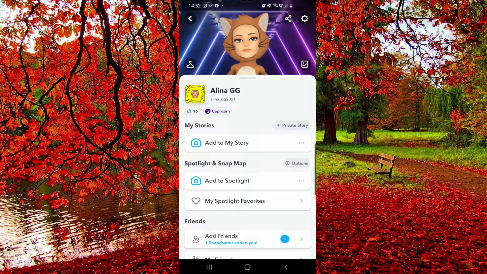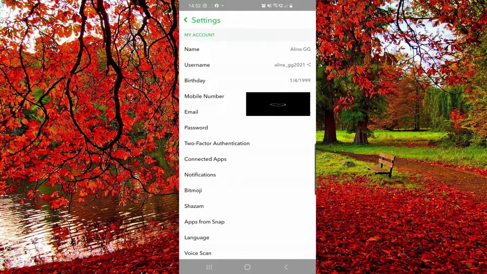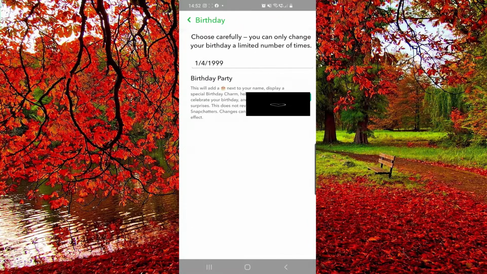So after that you have to click on the gear from the right top corner, which is settings, and then here at my account we have name, username and birthday. So make sure that you click on the birthday option.